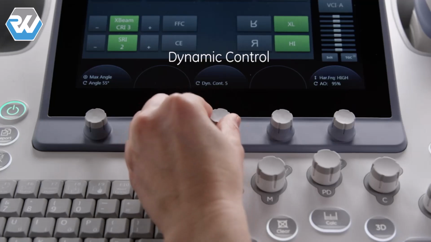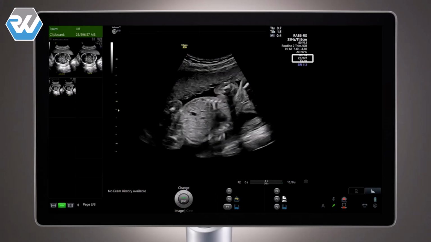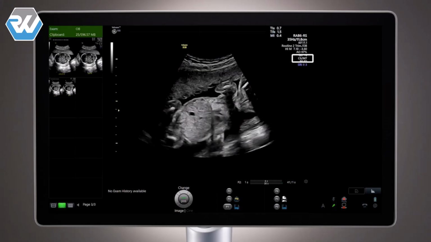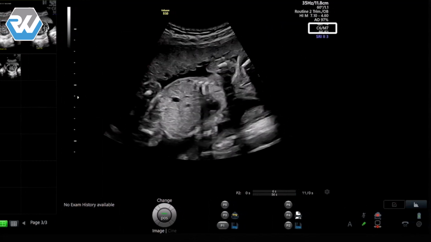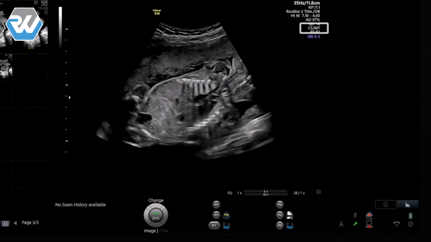Dynamic control affects the image contrast. Increasing the dynamic control will result in a more black and white image. Decreasing the dynamic control results in more levels of gray being displayed in the image.